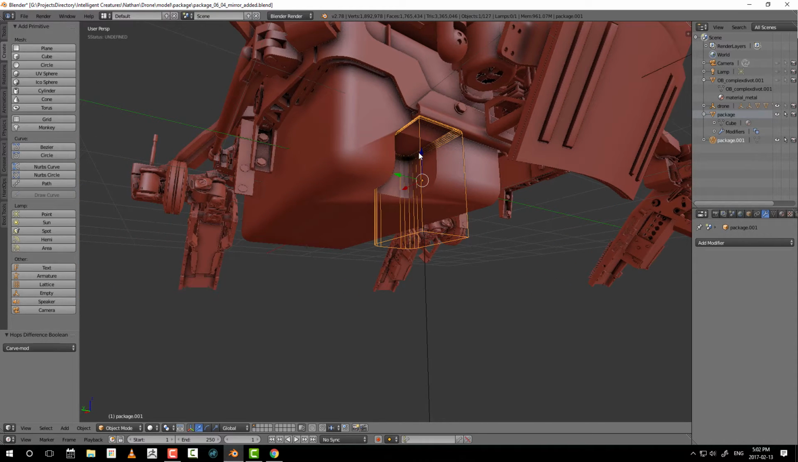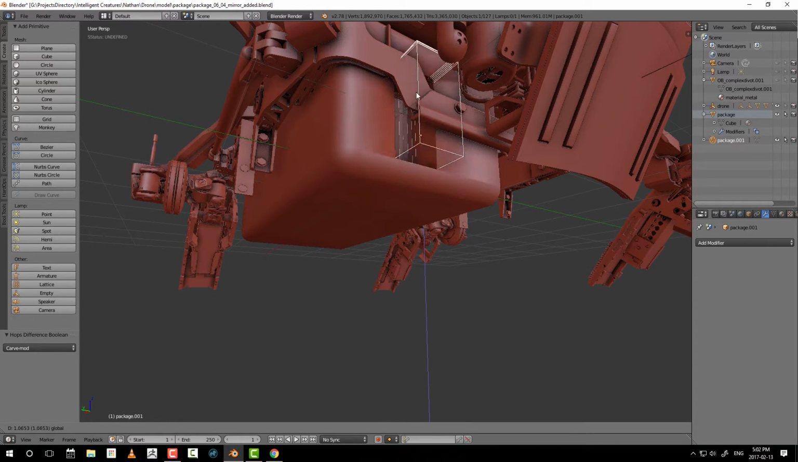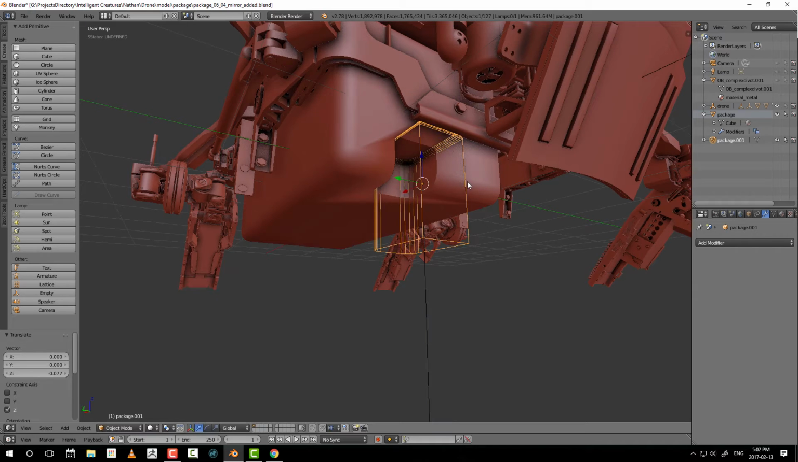Now, the reason why this is important, because now if I, for example, move this object, you'll notice that right away it is, in fact, interactive. I can move it around, scale it, do whatever I want.